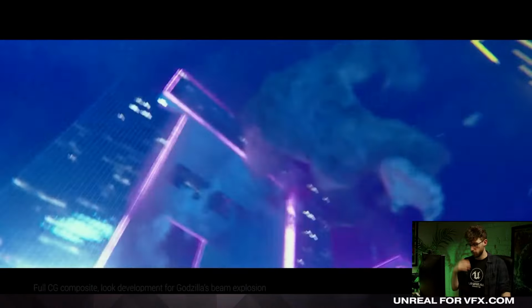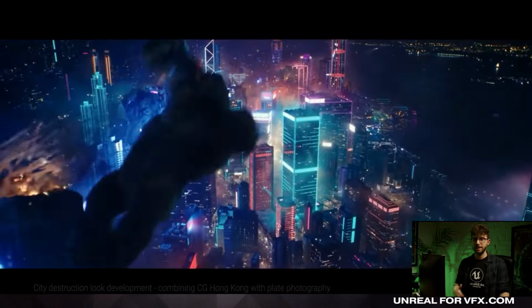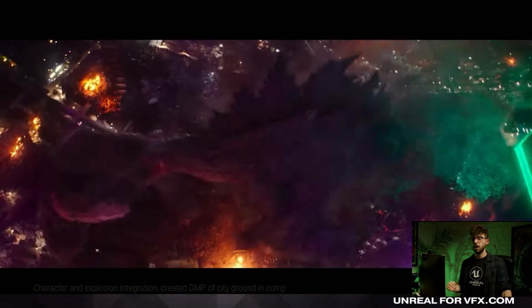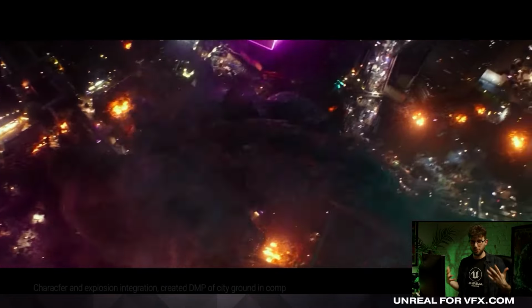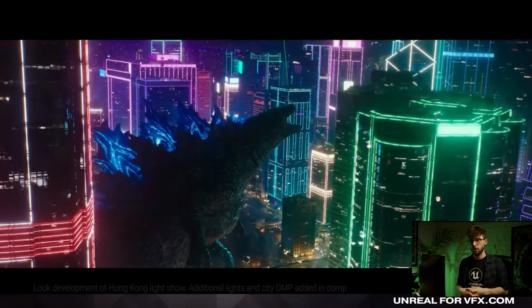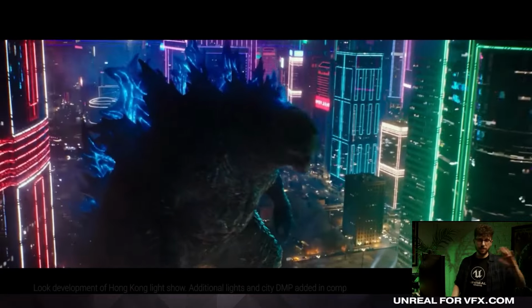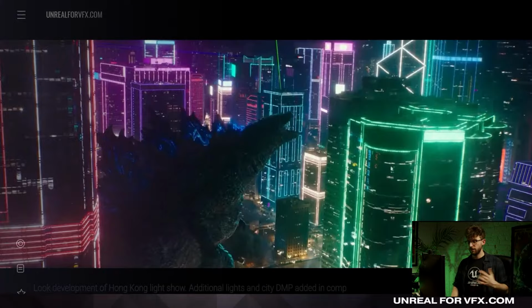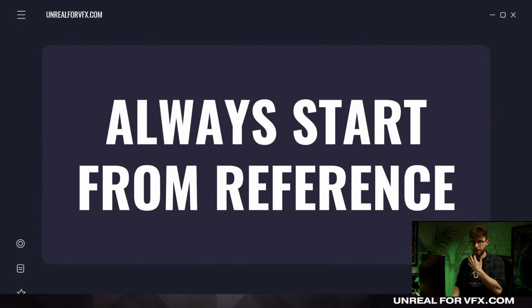So these are some of my shots from Godzilla versus Kong as I was trying to figure out how you make these complicated cities look perfectly real, while also, obviously, this is a little bit more stylized than making something perfectly photoreal. But back in the day and even now, on basically every project I'm ever working on, you always have to start from reference. You need to find photographs on the internet, and start to compare what you think something looks like with what it actually looks like in real life.